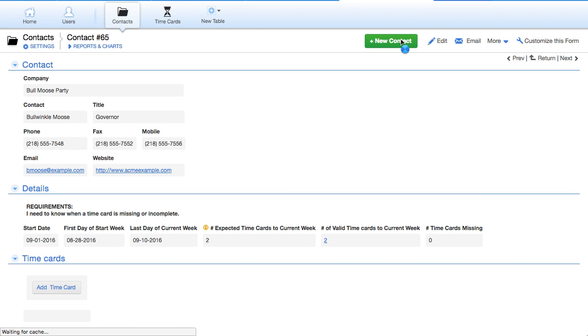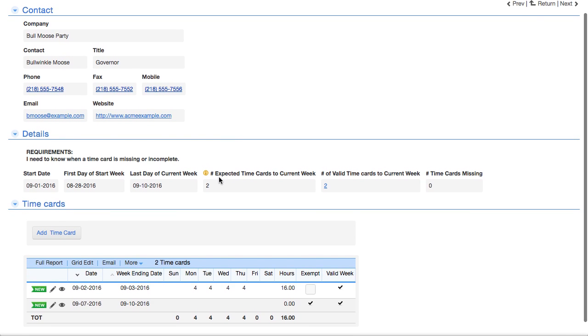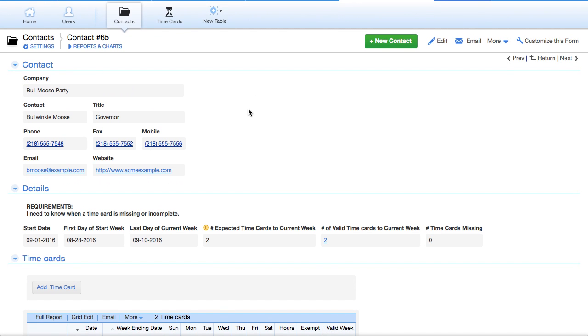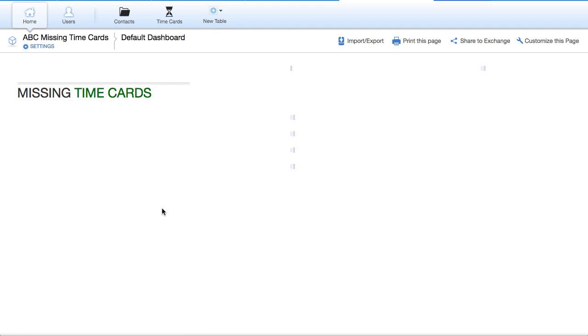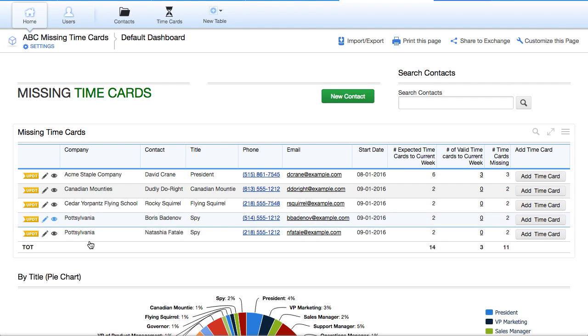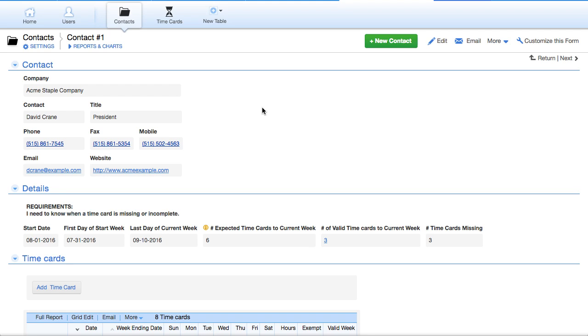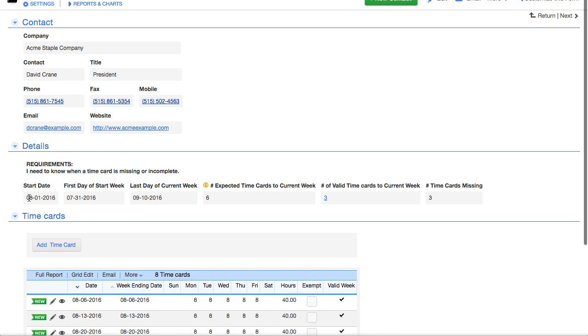Let's click on save. And now you can see that we've got an expectation of 2 weeks. We've got 2 weeks that are valid, which means we have 0 time. So Bullwinkle Moose should be out of that report on the dashboard. And here we have no Bullwinkle Moose. Let's look at Acme Staple. There's more cards in this one. Now this one goes back to August 1st. So there's an expectation of 6 weeks to be fulfilled.